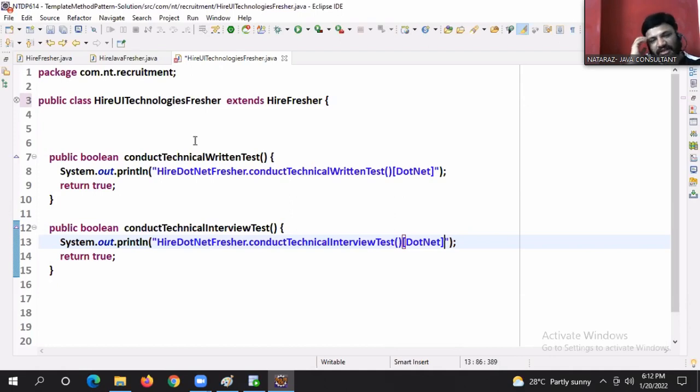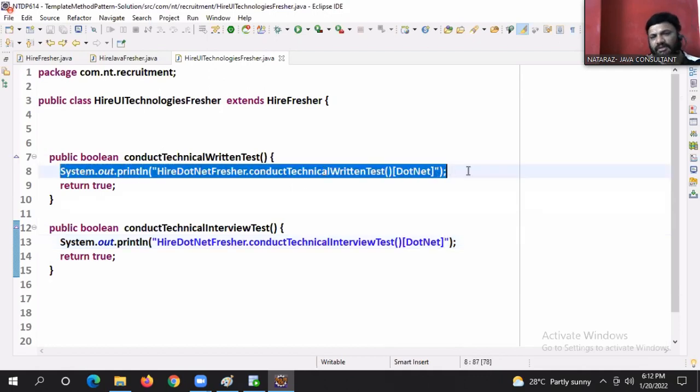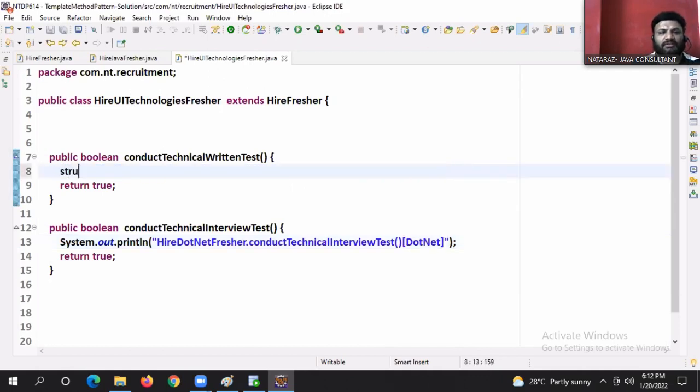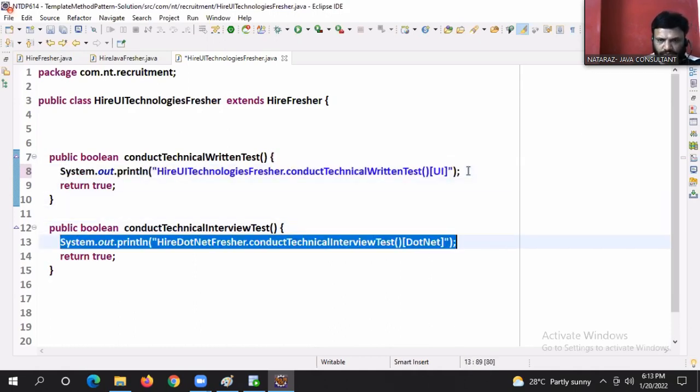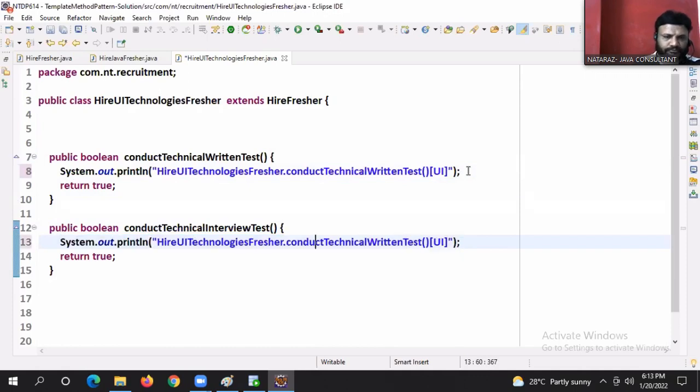Are you listening to my statement, guys? Hire UI technologies fresher. Tell me, guys, conduct technical written test, but not this one. Okay, here I will write UI. Interview test.